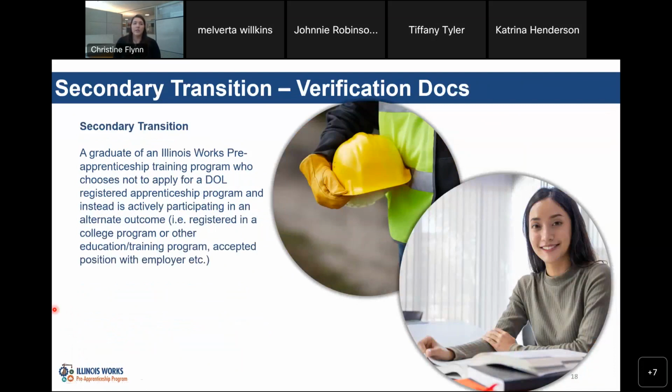So a secondary transition is a graduate of an Illinois Works pre-apprenticeship training program who chooses not to apply for a DOL registered apprenticeship program. So these are your individuals who go through the program, they successfully complete, but then decide they want to go to an alternate construction, advanced training, they want to go directly into construction employment. Maybe they decide that they want to go back to, or they want to go to college, whatever that might be. Those are all viable secondary transitions.